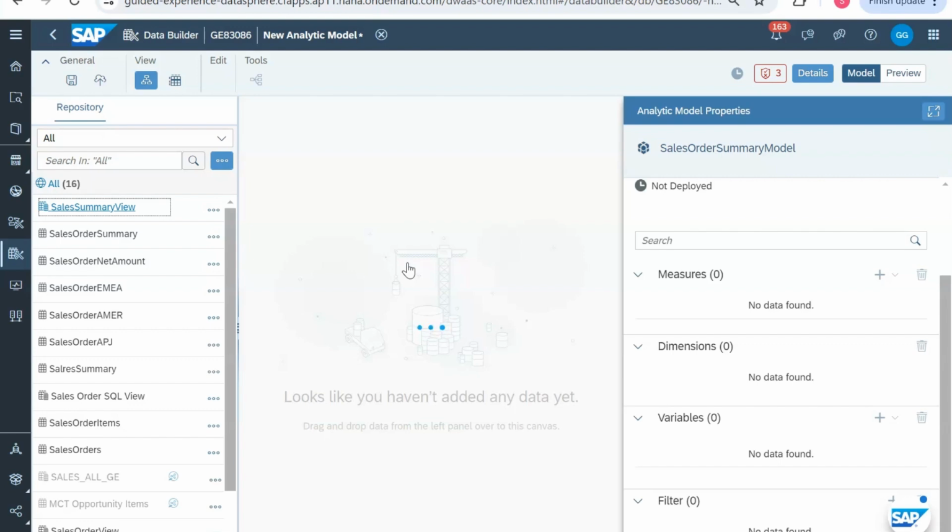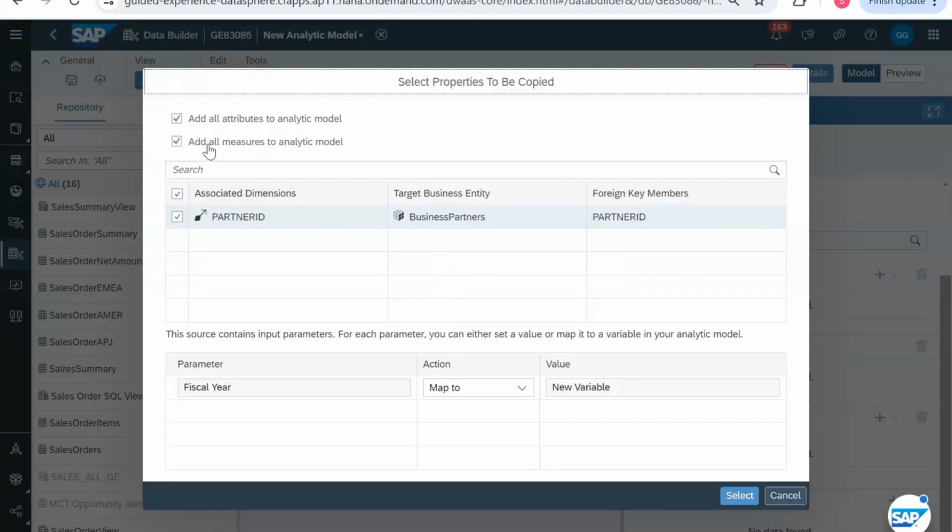It will take a few seconds. Here it will ask multiple things, like add all the attributes to the analytic model, add all the measures to the analytic model, and you can add associations. These properties are really important. Also our view has an input parameter which is fiscal year. There is an action option whether you want to set a specific value like 2020, or map to a new variable. So it will be mapped to a new variable. You can use either way. Click on select.